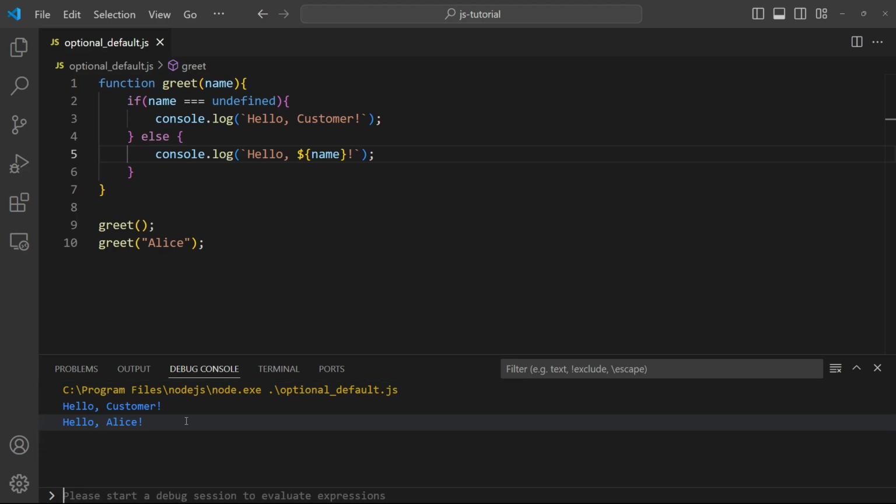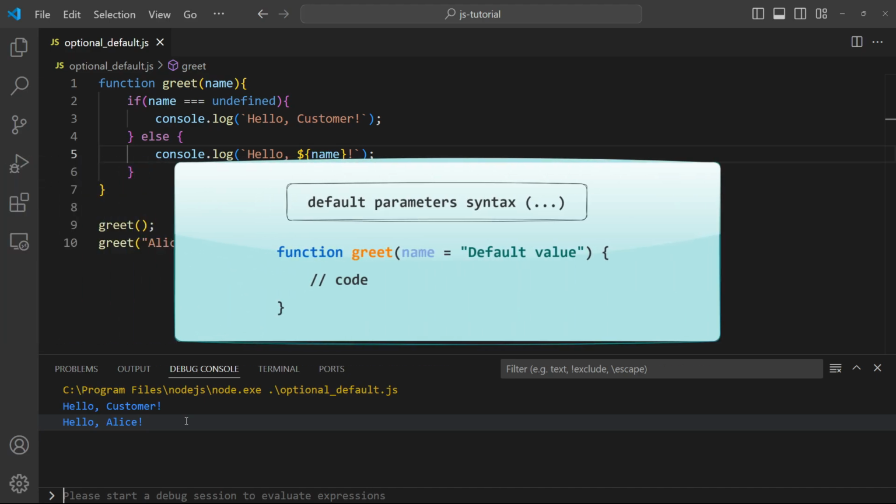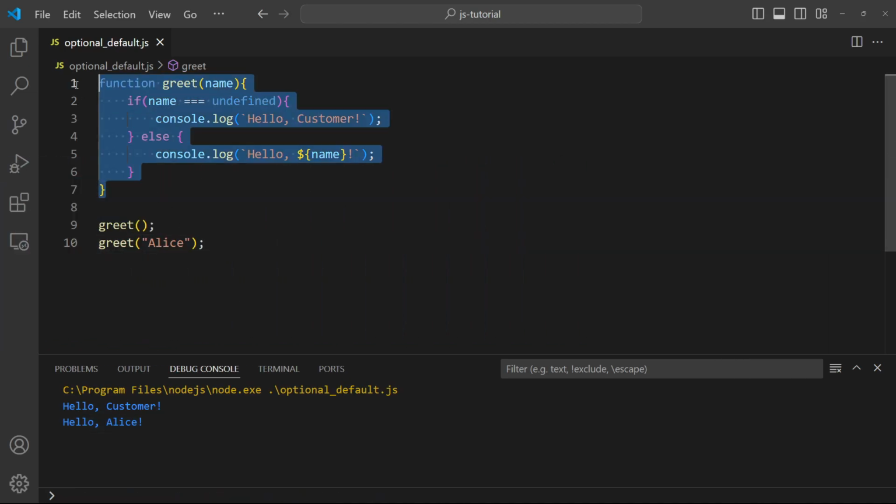JavaScript provides a way to handle potential undefined values without checks like that. Instead, we can use default parameters. Default parameters allow you to specify default values for function parameters. If no value is passed for a parameter, the default value will be used. Let's look at how we can rewrite the previous function using default parameters.